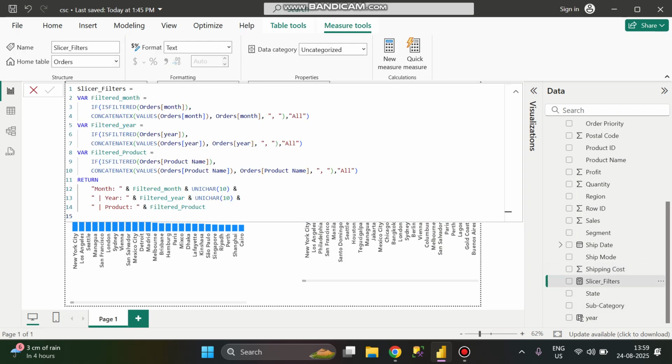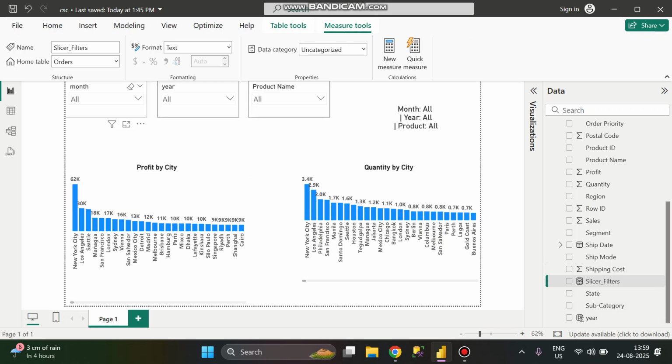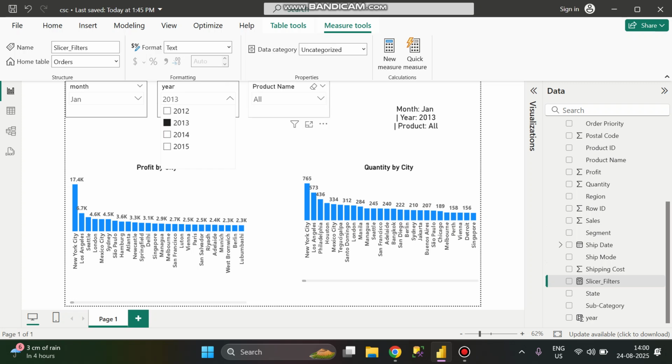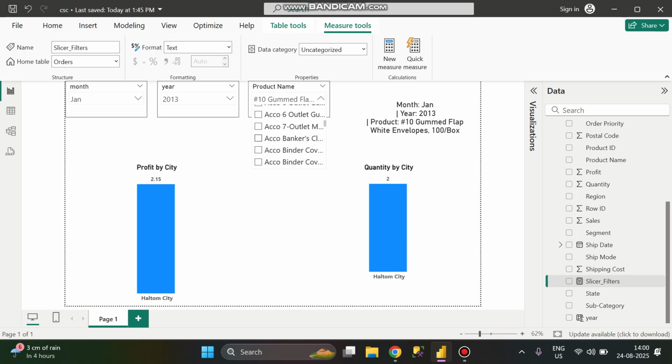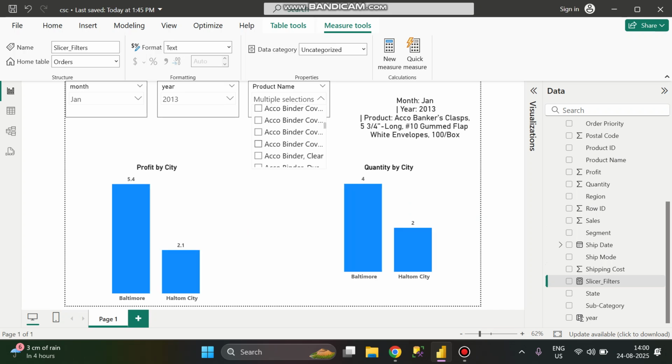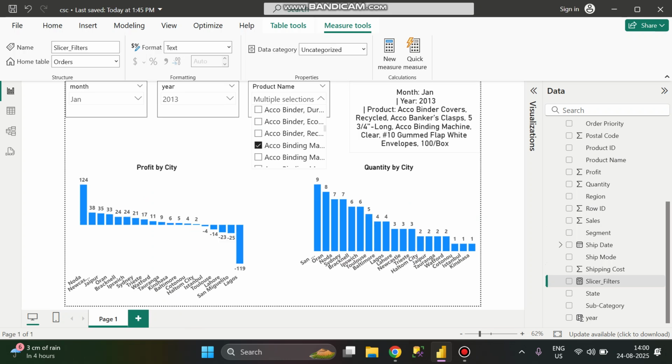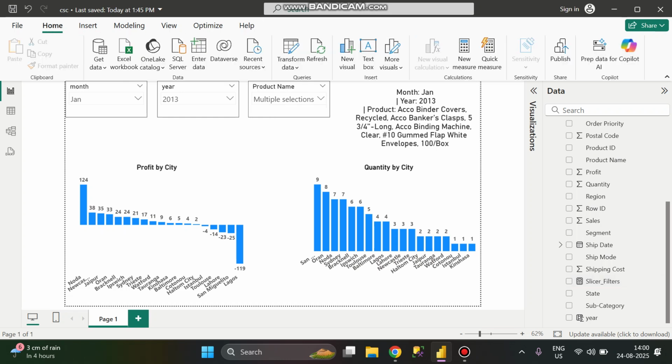So if I select month January, year 2013, and product, I am selecting this one, random products, all the list of the filters will be coming in my card visual. It is very useful for business users to get the exact things they are looking for.